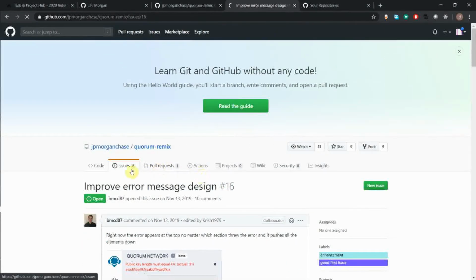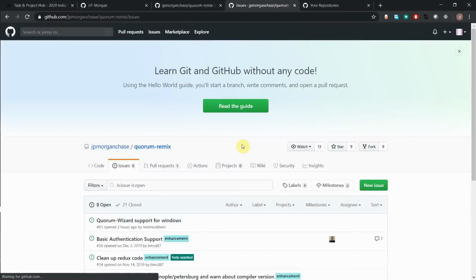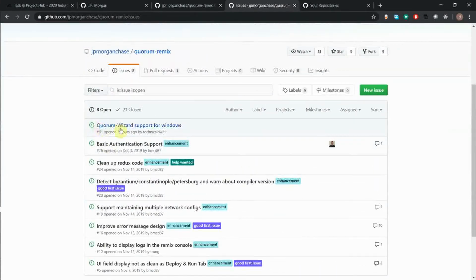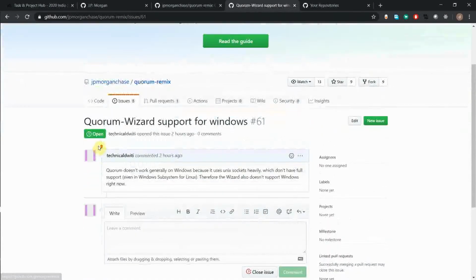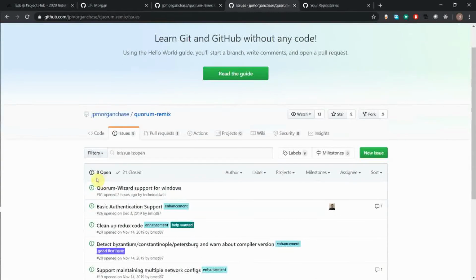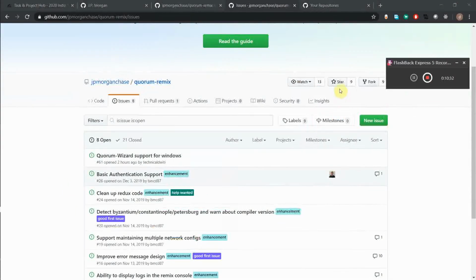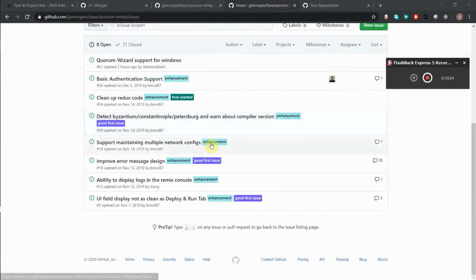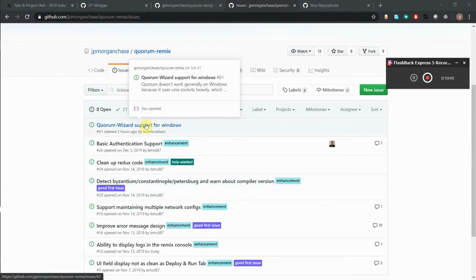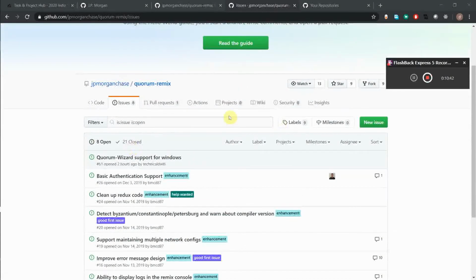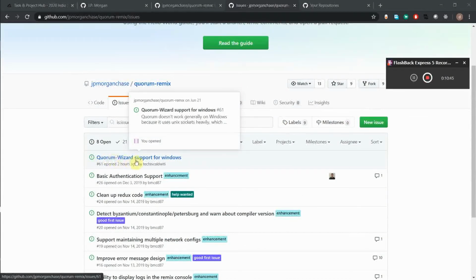Here you can see the issue I raised: Quorum widget, support for Windows. After working for 6 days only to be unable to finish my task on a Windows machine, that is very unfortunate for me. That's why I raised this issue asking for Quorum support for Windows.